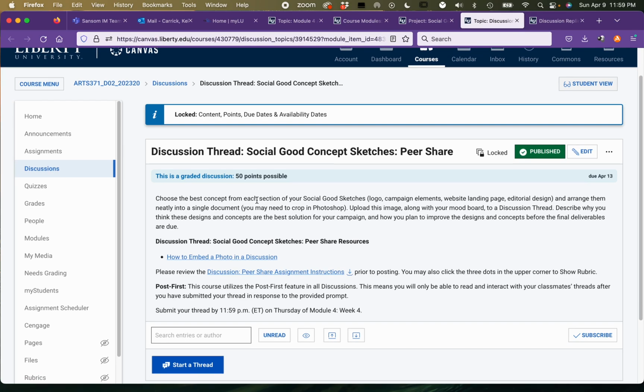So choose your best concept from each section of your social good sketches, the logo, elements, website landing page, editorial design, and arrange them neatly into a document. You might need to crop them. Upload this image along with your mood board to the discussion thread. Describe why you think these designs and concepts are the best solution for your campaign and how you plan to improve the design and concepts before the final deliverables are due, which will be next week. Okay, so you'll be posting your best idea here, and the class will give you feedback on it. I will also give you feedback on it as well here.